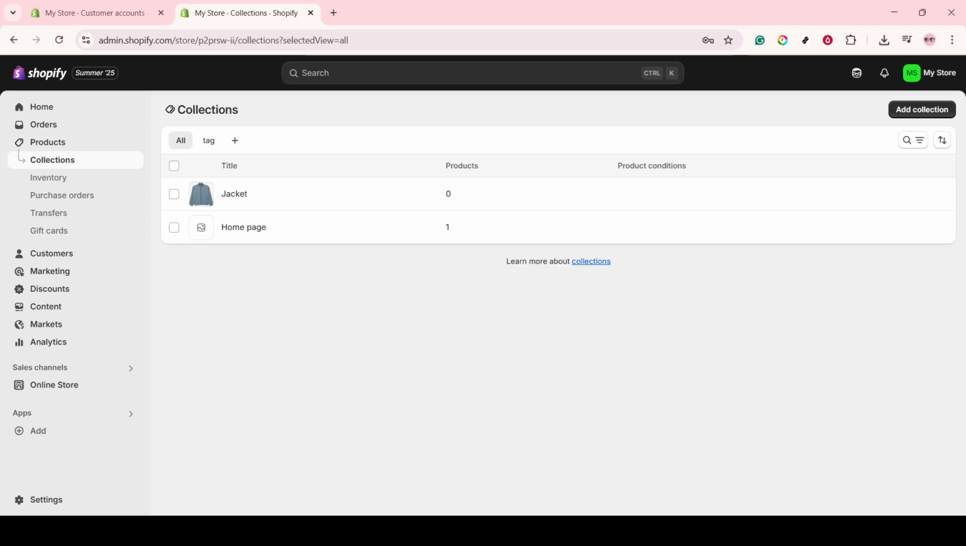Doing so helps keep your collections relevant and organized, thereby improving your site's navigation and your customers' browsing experience. As we've seen today, managing your Shopify collections is a straightforward process when you know where to go and what to look for. By keeping your product collections well organized, you maintain a professional store appearance and ensure an enjoyable shopping experience for your customers.